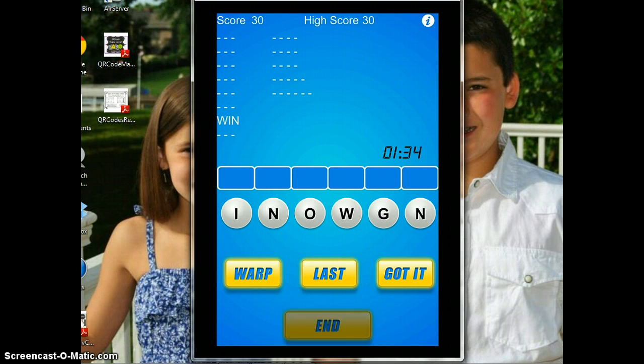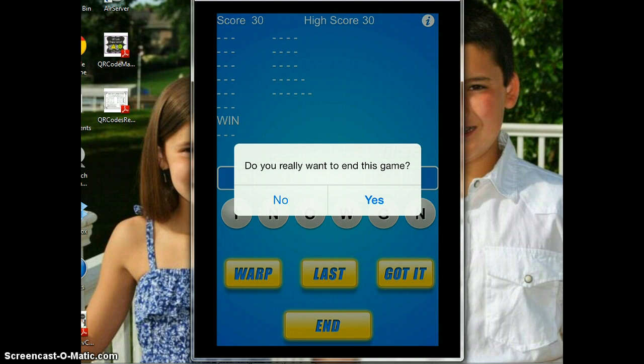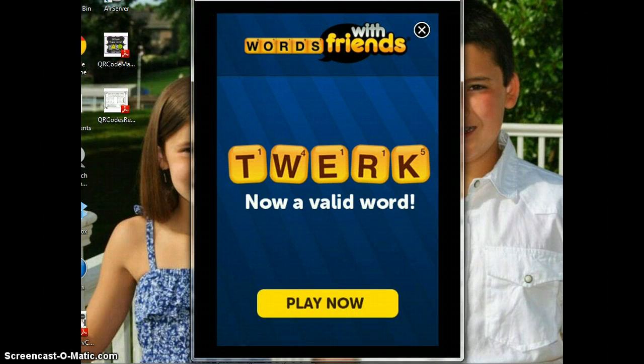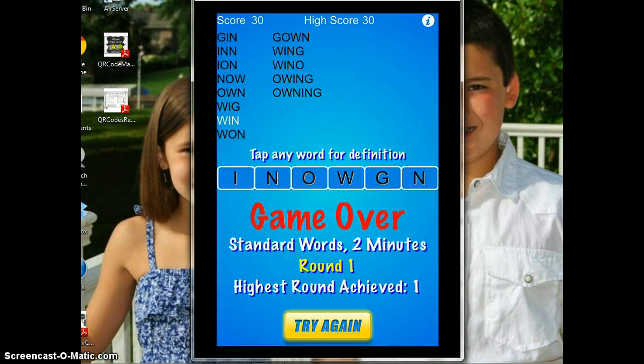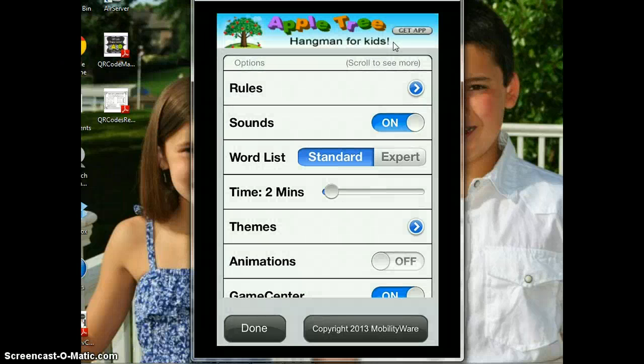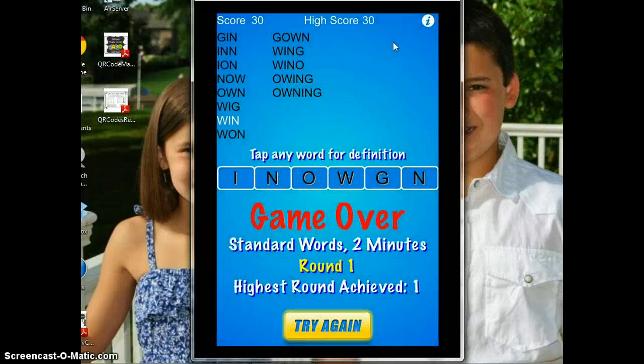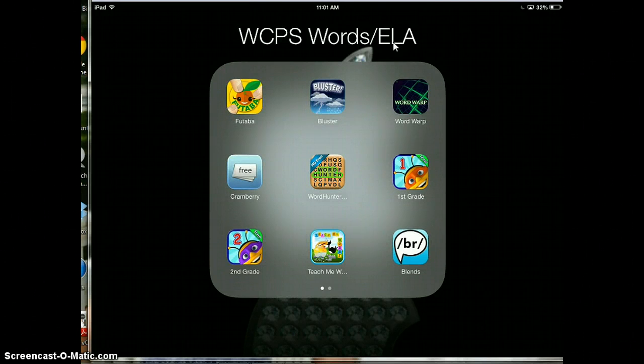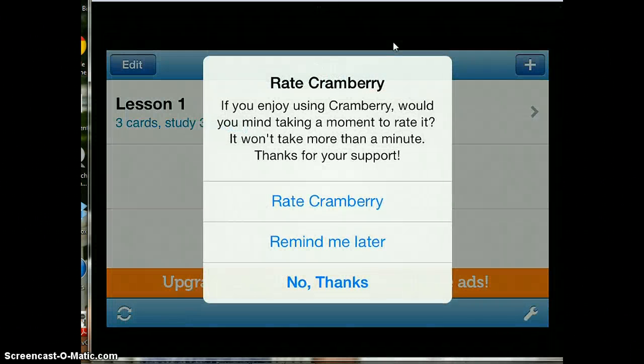And then when you want to stop, you click end, and it's going to ask you, do you really want to end this game? You click yes, and then if something pops up here, you could just X out of that. It shows you some of the words here. If you have any questions, you can click the I, and you can change settings. You can turn the sound, expert, time, themes. These are the settings. And click done when you're finished. And that's Word Warp.